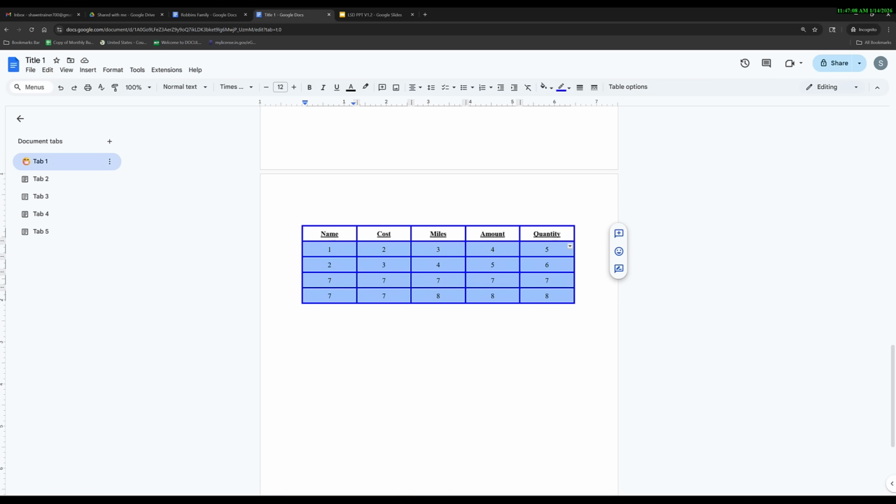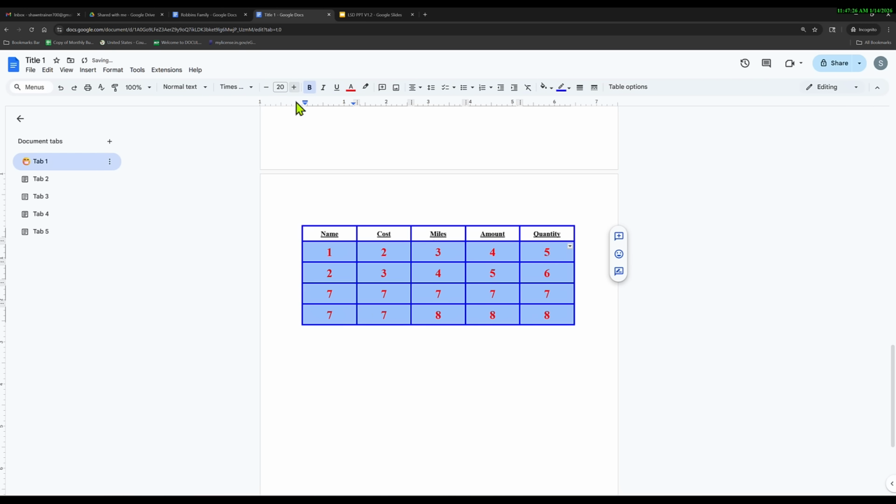Okay. All right. Now I want this stuff down here. I'm just going to drag it with my mouse. I want it to not be bold, but I want it to be a different color. I'm going to change it to red, and I'm going to bold it then. Now it's red, and I'm going to make it a little bit bigger so you can see. Now you can do all of that within the table.